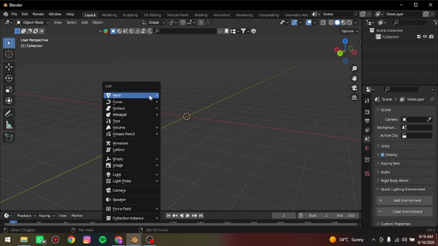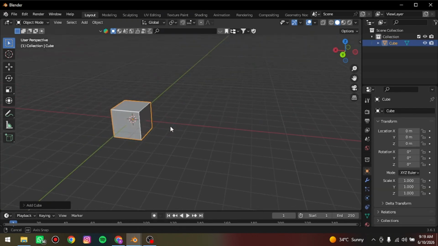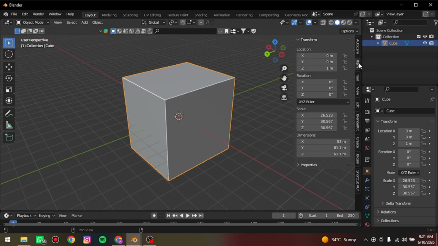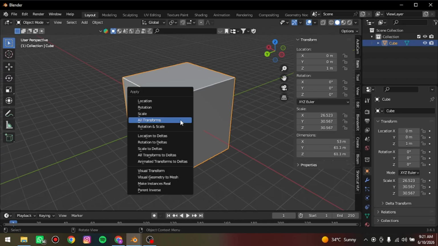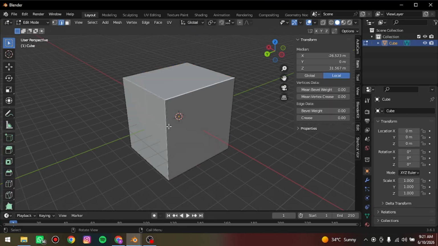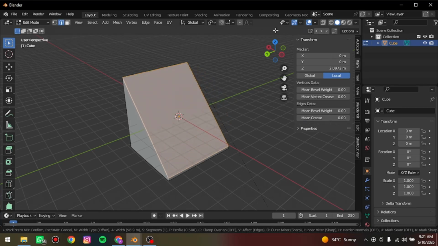I'll show you another example as well. Add a cube, change its location and size, so its scale values also change. So I simply press Ctrl A and apply All Transforms. Now it's the default size. So that's it. It's very easy. It's not a big issue. It's very simple. Not a big deal.